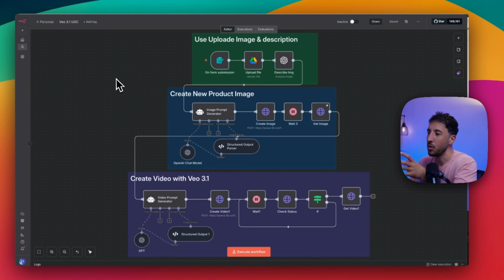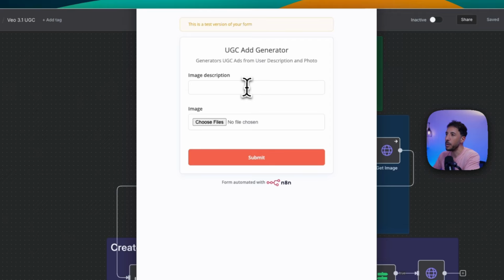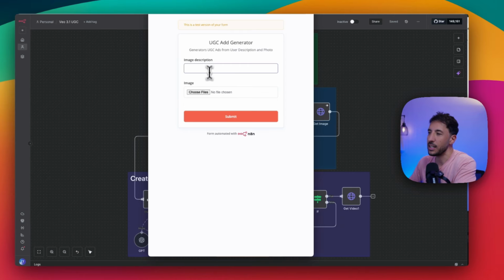And by the way, if you're new to this, I'm going to go ahead and explain everything. But essentially, once you execute this workflow, this is going to pop up this form where you can create an image description. So in my particular case, I'm just going to say create a UGC, or user generated content, ad for this particular iPhone. So let me go ahead and pull that up.